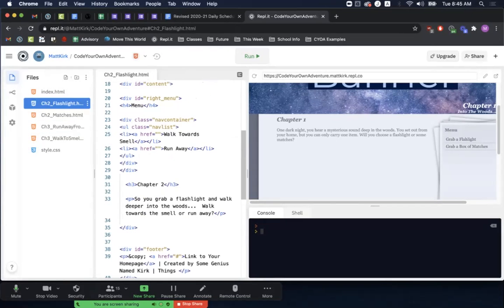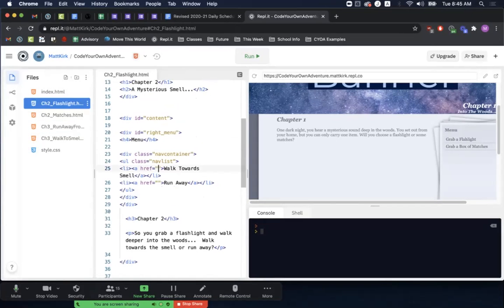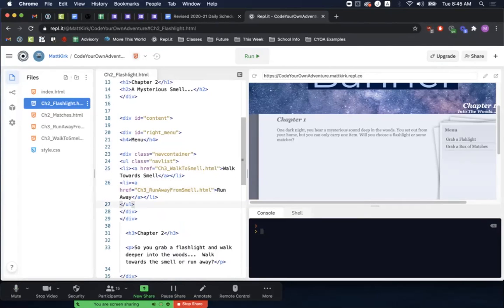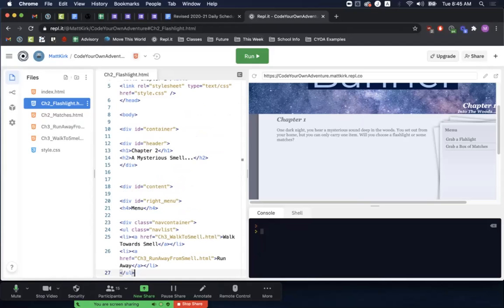So I was working on this chapter 2 page. So now I have some links where these could actually go to. Walk towards the smell would be chapter 3. So I'm creating the link now. Walk to smell.html. And this would be the chapter 3. Run away from smell.html. And I believe everything else is about ready to go.